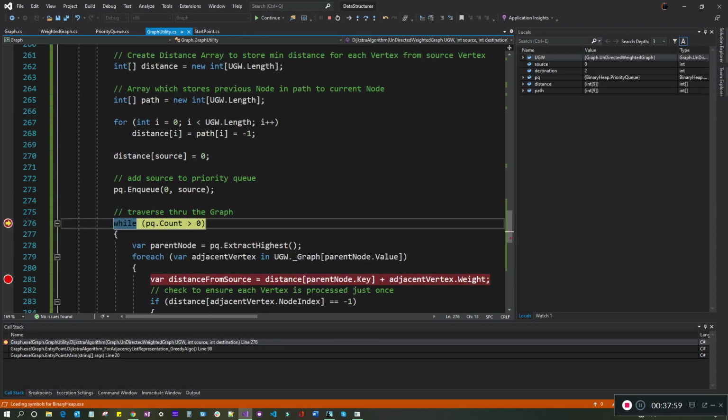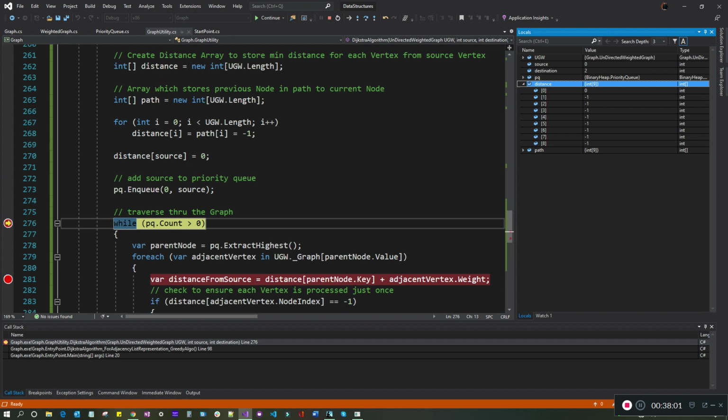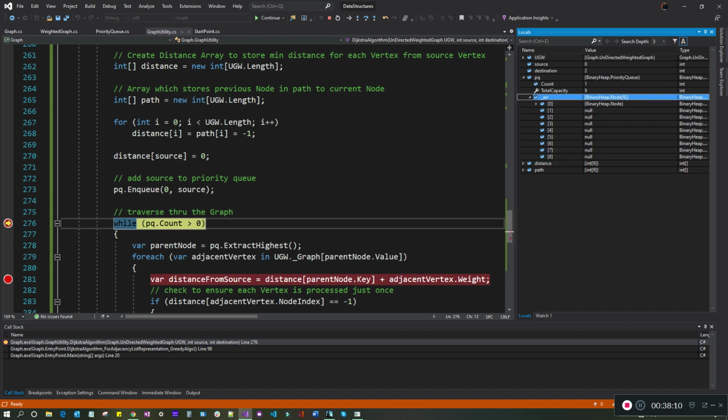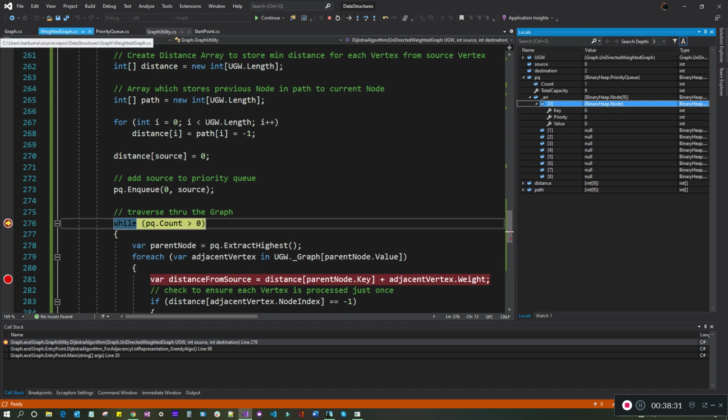So at this point I will just check. Yeah, distance for all the nodes is minus 1. Path is also minus 1. That is fine. And in the priority queue we just have our first node. Its key is the index, and of course the priority is also the distance from itself. So the priority and key are basically the same thing.